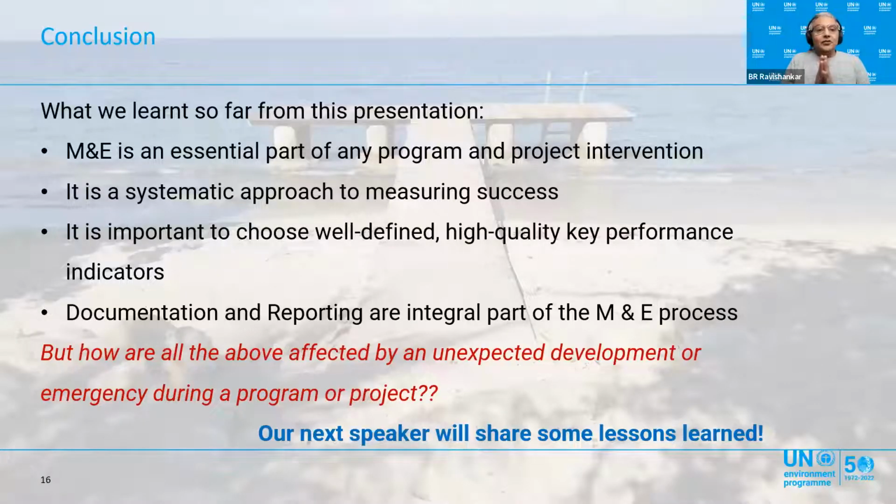Conclusion: what we learned so far is that M&E is an essential part of a program or project intervention. It's a systematic approach, and it is important to choose well-defined and high-quality key performance indicators. Documentation and reporting are an integral part of the M&E process. But what happens when things don't work according to our plans? Suddenly there is an unexpected development.